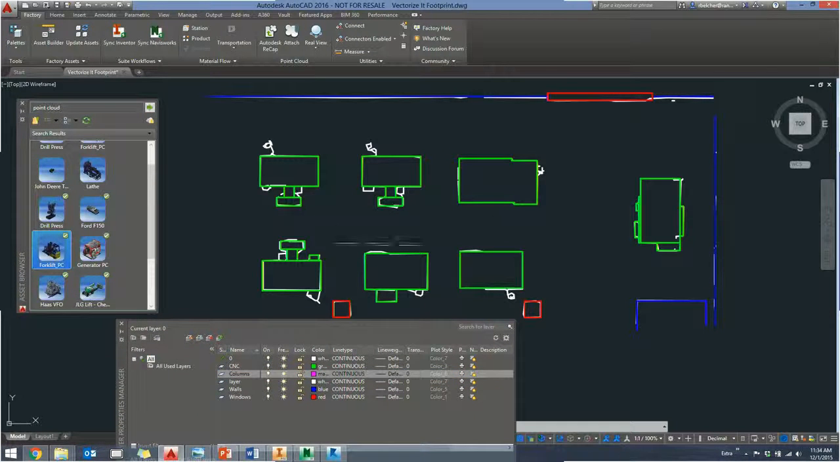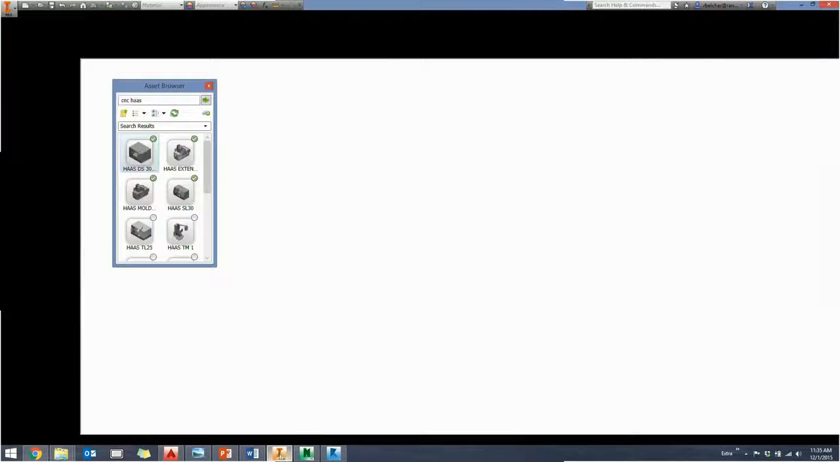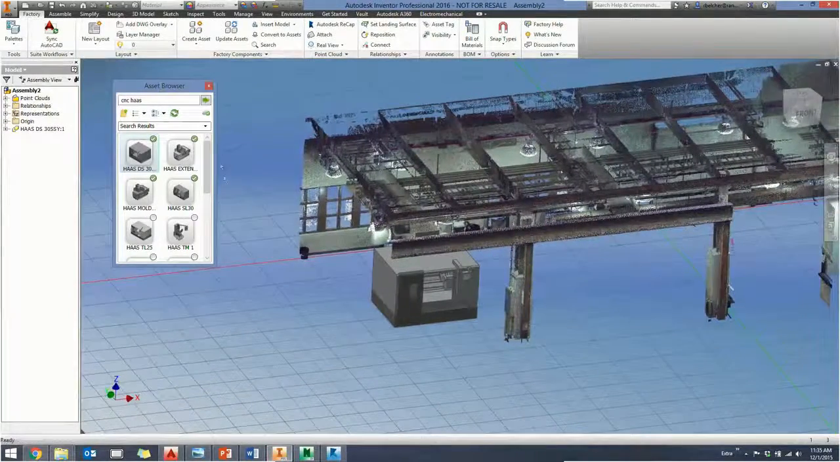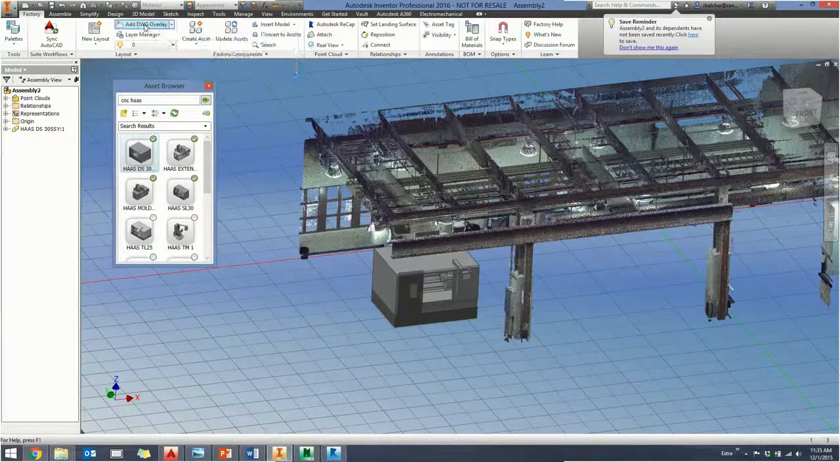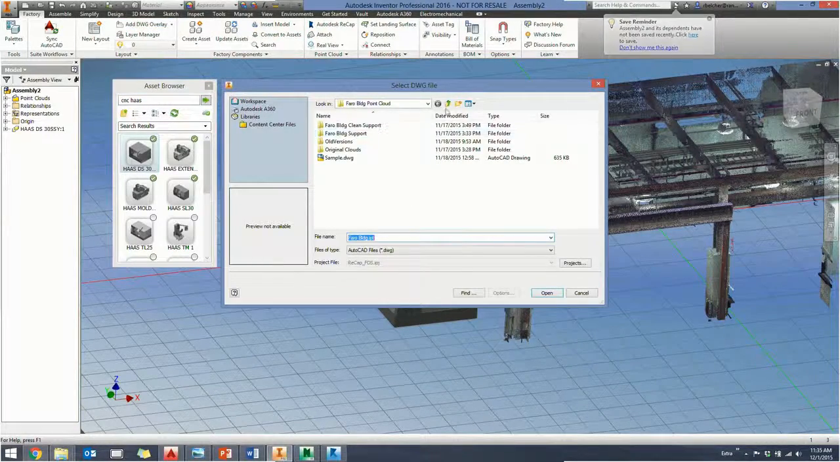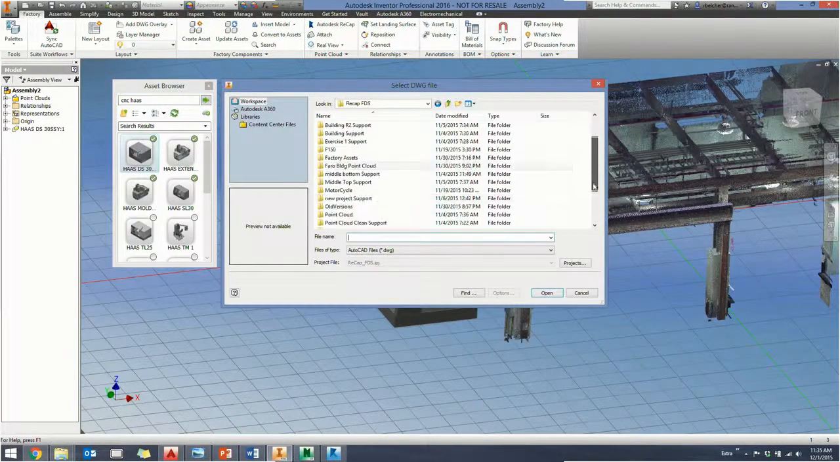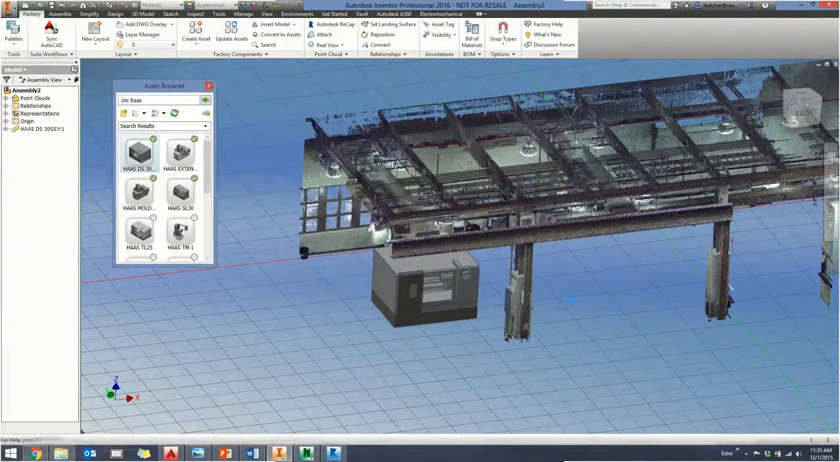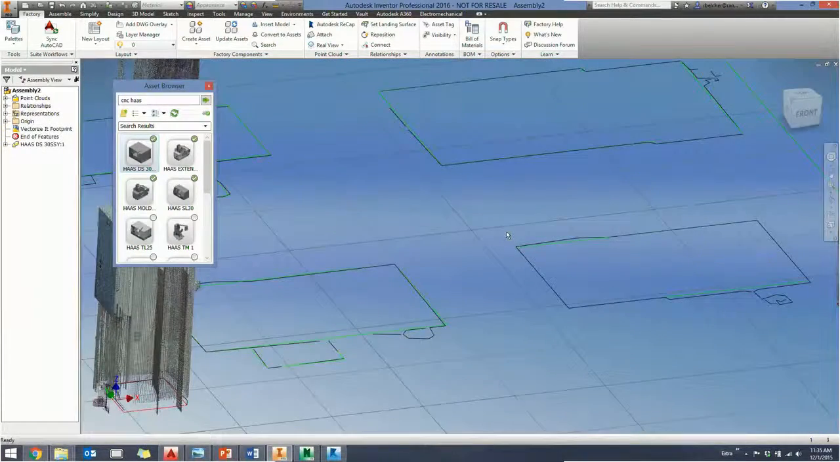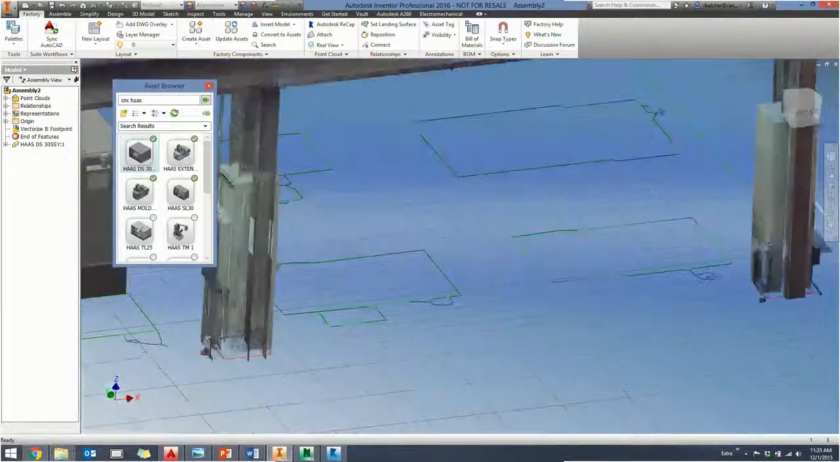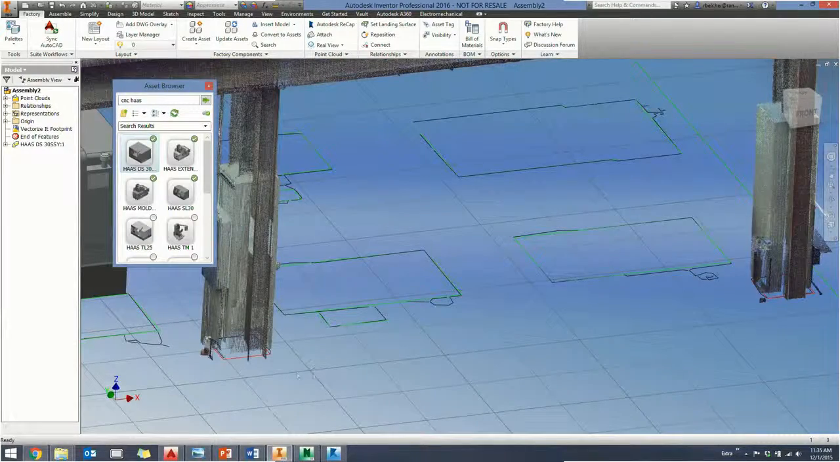So once you have this AutoCAD drawing, what can you do with it? Well, back inside of Inventor, we have the DWG overlay command. The DWG overlay command allows me to take any AutoCAD drawing, I'm going to grab that Vectorize It footprint, and it applies it to the floor. So now I've got my AutoCAD lines on the floor and it matches perfectly with the point cloud scan.